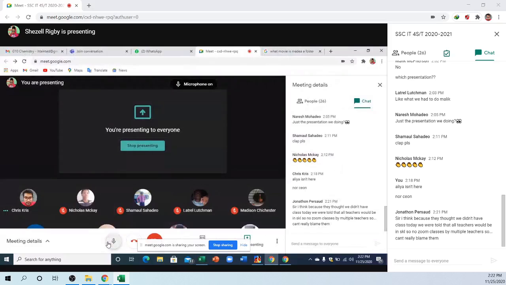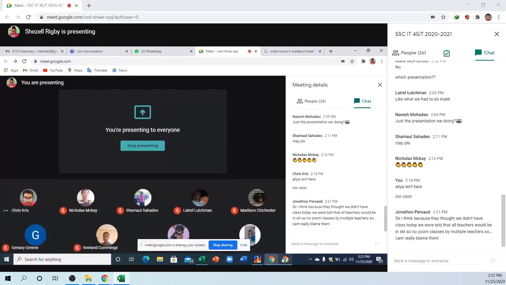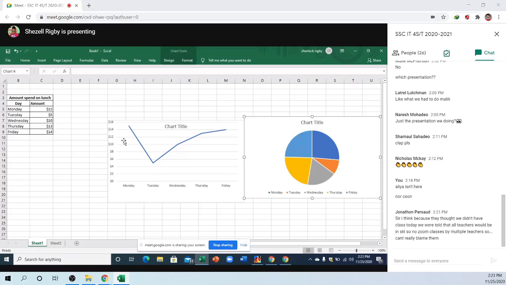Sir, because the pie chart is not showing values. It's like how in the line chart it has the numbers at the side here, but in the pie chart you're not seeing that, unless you hover over it. There is the option to put in the values that you haven't put in.